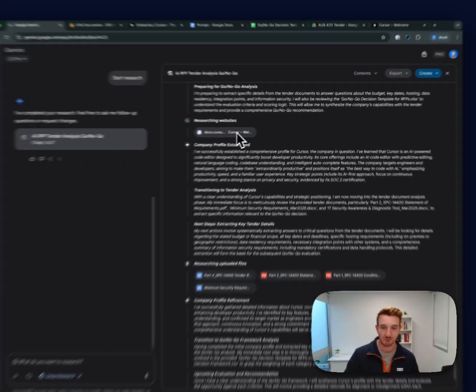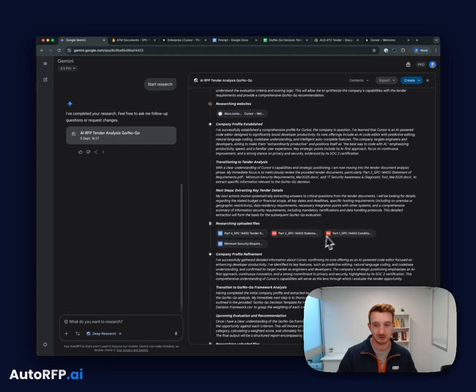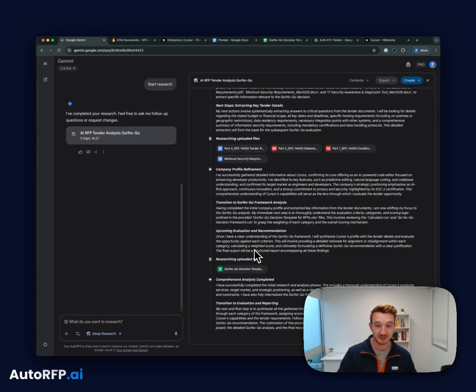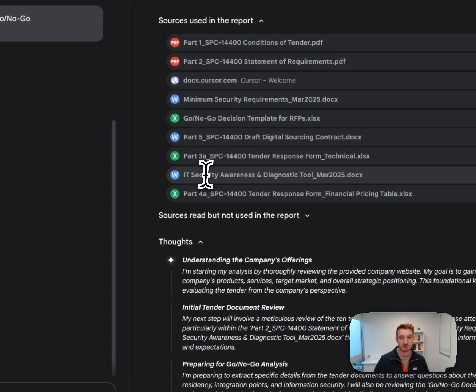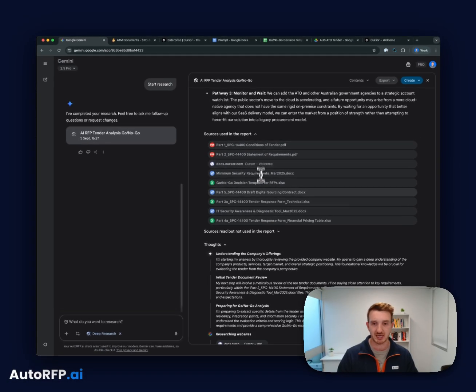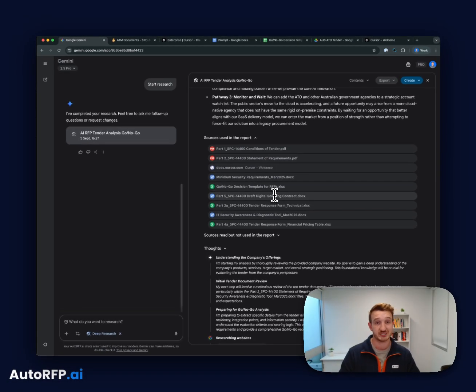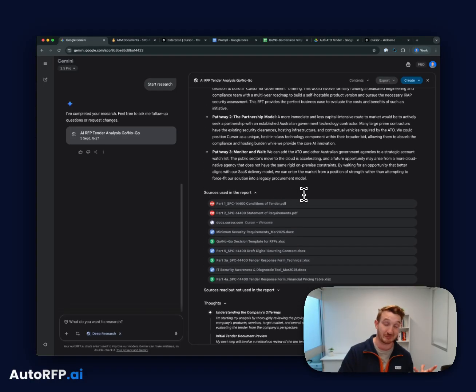So it looked at the different websites. It then looked at the uploaded research files and used that against the decision template to try to provide an overall go, no-go as well. Here are the sources it used. Again, it can refer to those Google Drive documents I provided, which is really powerful because Gemini has such a good integration, obviously no surprise with Google Drive.